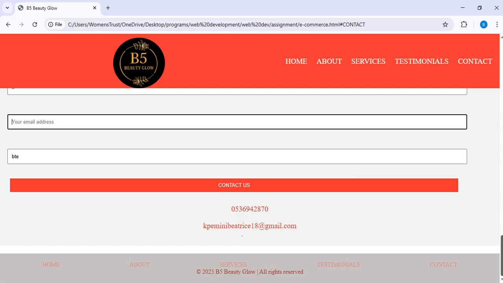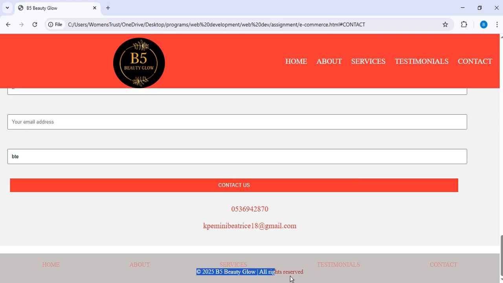Yes, so the footer, I gave it a background of something like ash or gray, and then I gave the links a hover element and some color. And then this is the copyright paragraph.